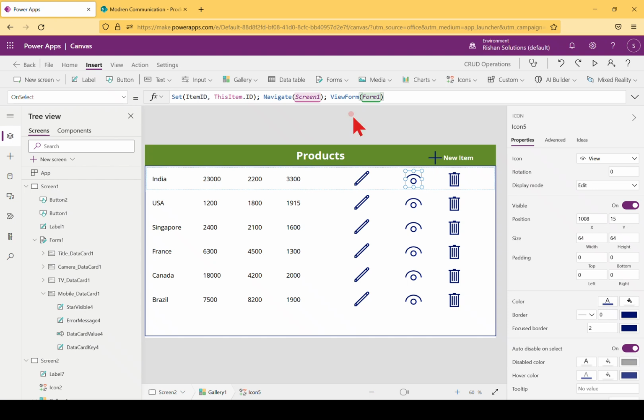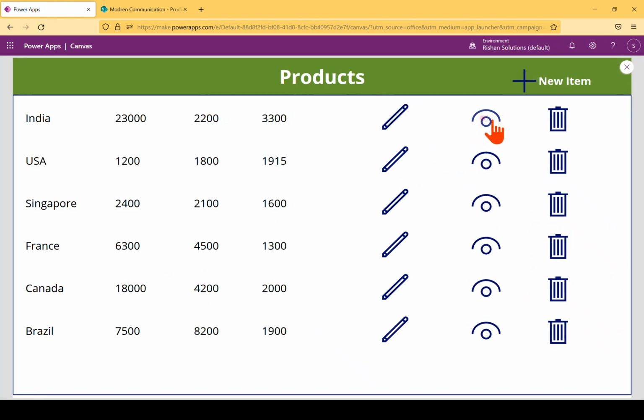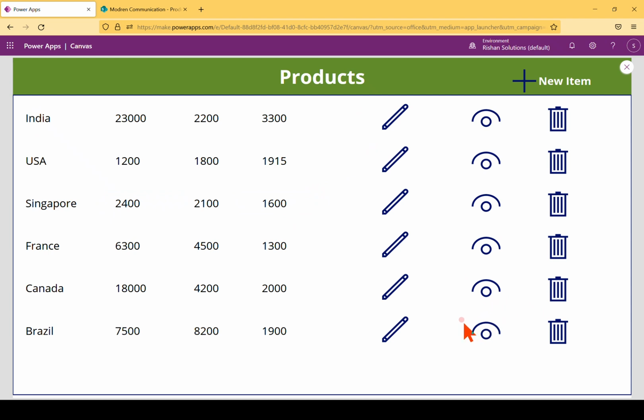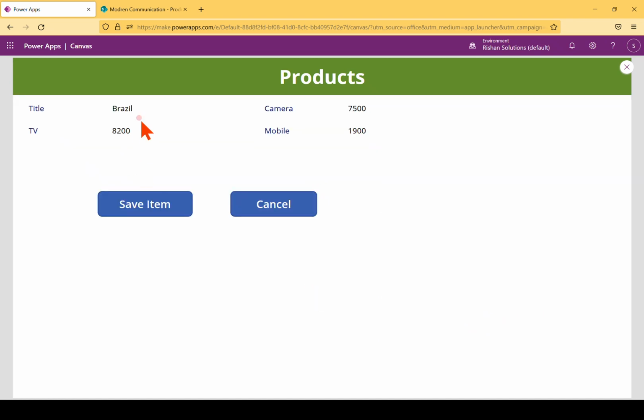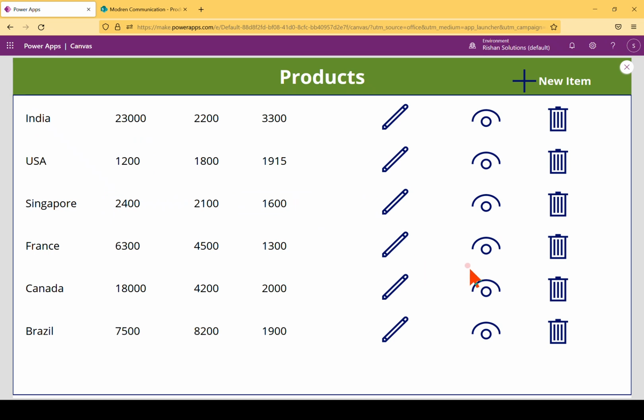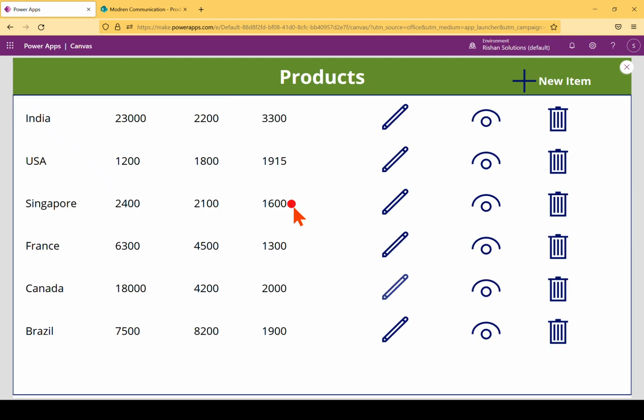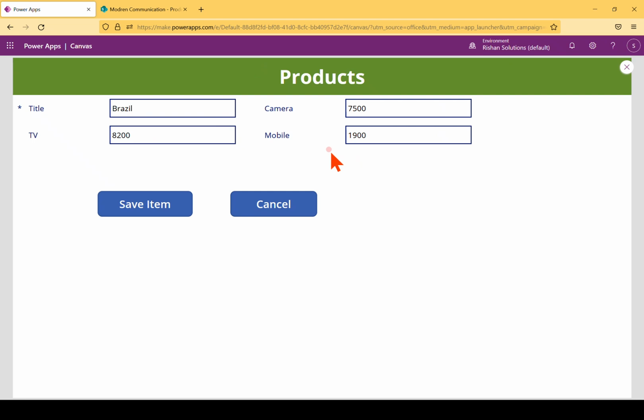Okay, we are almost done with this as well. You don't need to go back to screen 1 and write item, because we are passing the same ID. So when we click this one, now it is in view mode. You cannot modify anything. And if I click cancel, and then if I click this one, you can see which is a Brazil. If you click cancel, and if you hit this Canada in edit mode, now you can see it in edit mode. And if you click this Brazil, you can see this one is edit mode.